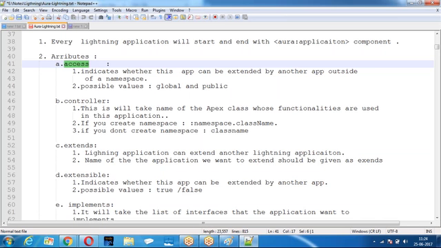If you want to use any Apex class in the Lightning application, then we give controller. Extension: suppose you want to extend another application, you want to include another application, then we give extends. When you say extends, you are extending another application within your application. Extensible: can I extend this or not? Extensible equal to true, extensible equal to false. When you say extensible equal to false, you cannot extend this application in other applications.